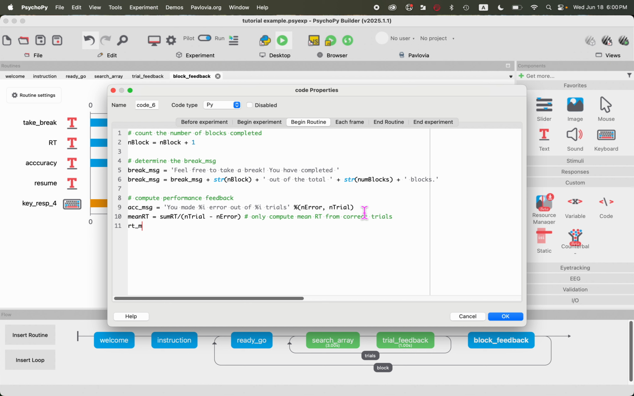And for the RT message, we now can show that your average speed is, and again put a placeholder, a percentage sign, dot 2 F. So this is a placeholder for a decimal. In Python, decimals are called float variables, and this F stands for float, and this dot 2 means that we're rounding the decimal to 2 decimal places in seconds.